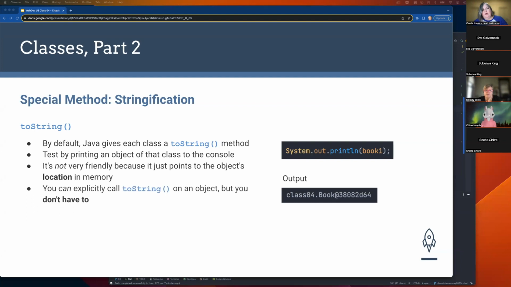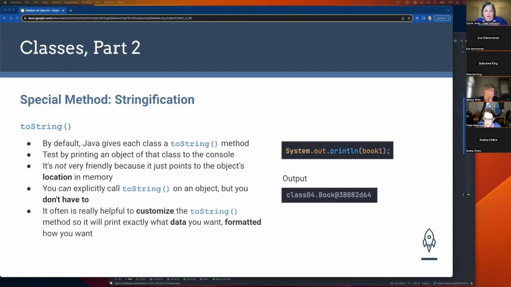So you can call that on an object, but you don't have to. If you go to just print it, it's going to automatically call toString. And so that's why sometimes you go to print it and it calls it, and then that's what you get. So you can customize it. This is much better. And then it'll print exactly what you want, and you can format it however you want.